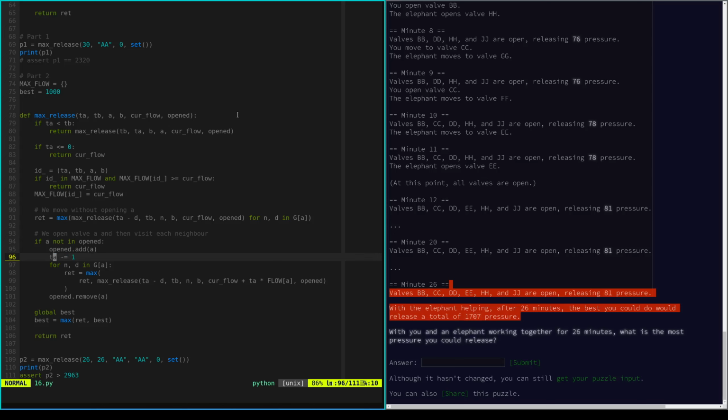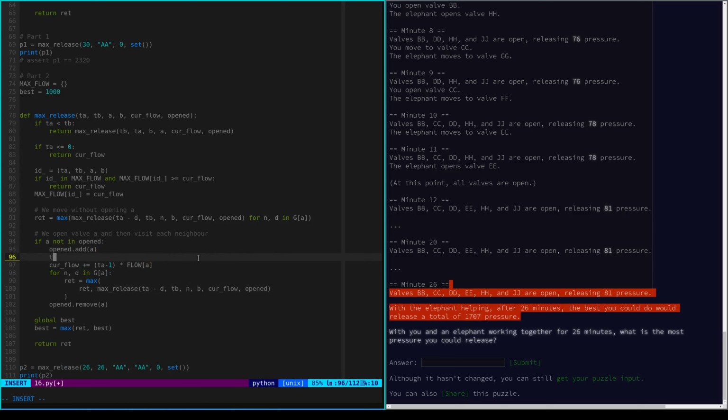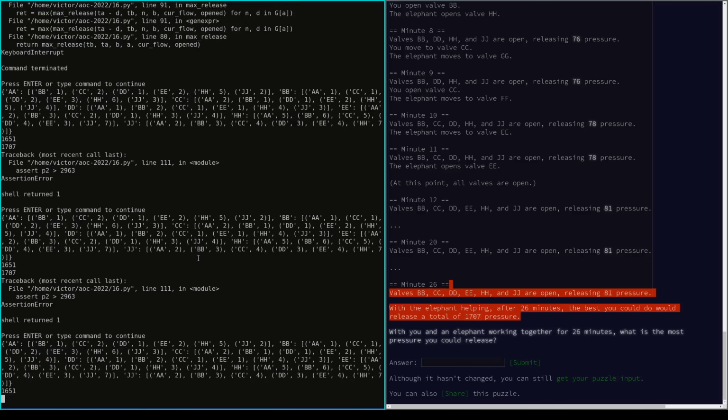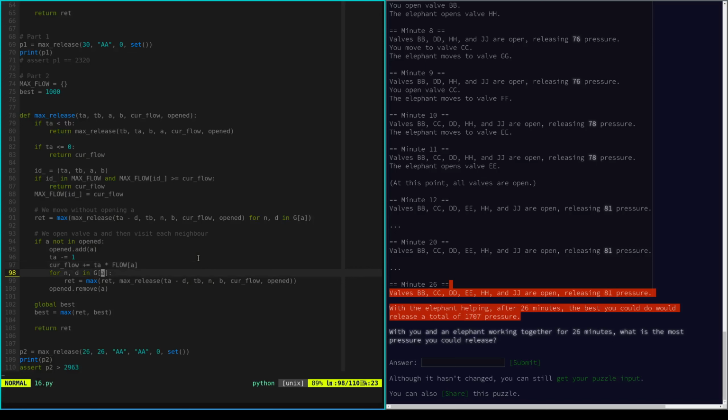So one thing we could do is we could say the current flow equals, we could increase the current flow by TA minus 1 times the flow of A. So we have the current flow, and this is TA minus D minus 1, sorry. Or let's do what we were doing. Okay. So it takes 1 unit of time to increase it, then we replace the current flow, and we are back on track.